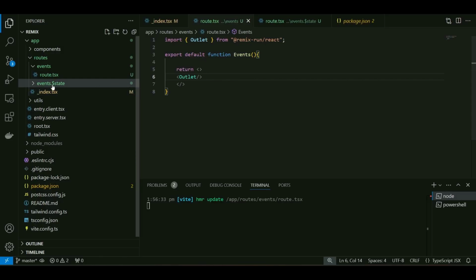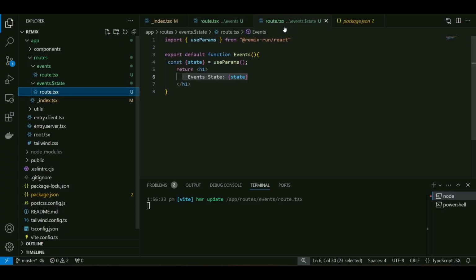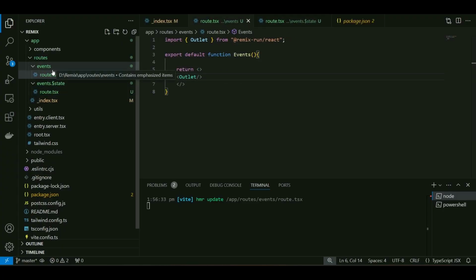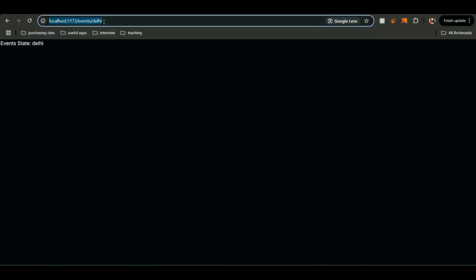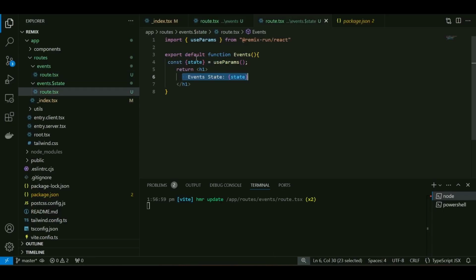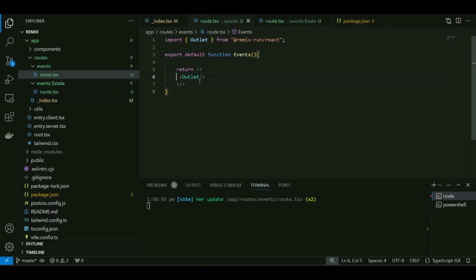Right now, let's assume this is a state, this is the event. So I'm assuming events.state is a child of events, and in the events I'm going to render all the children present under the events. To do that I need to use Outlet. If I save this and go back again, now it is printing event state Delhi, which is this route, not this route anymore.